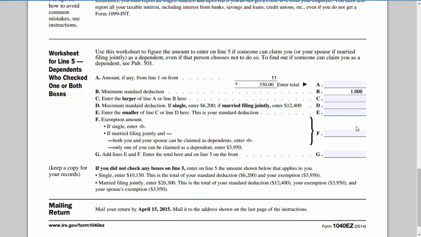So what was the amount of our income? 11,357. Okay, so we need to take 11,357 and add to it 350. We're just going to follow the math. And that's going to give us 11,707. Did I do my math right? Anyone agree? You agree? Thank you for agreeing.